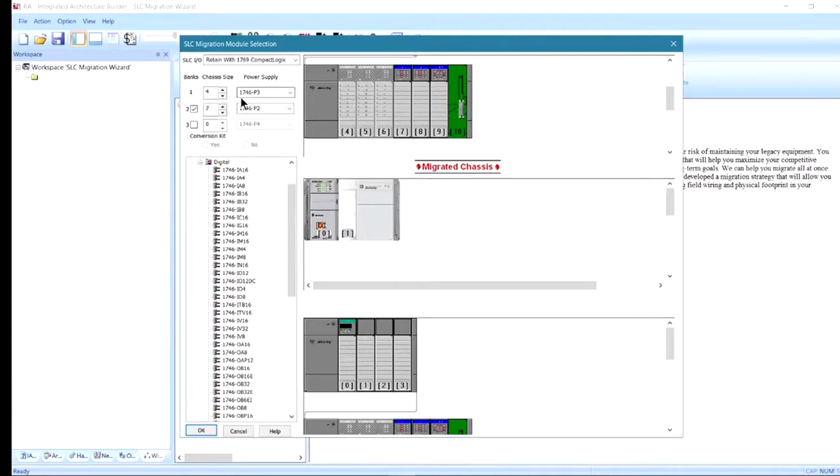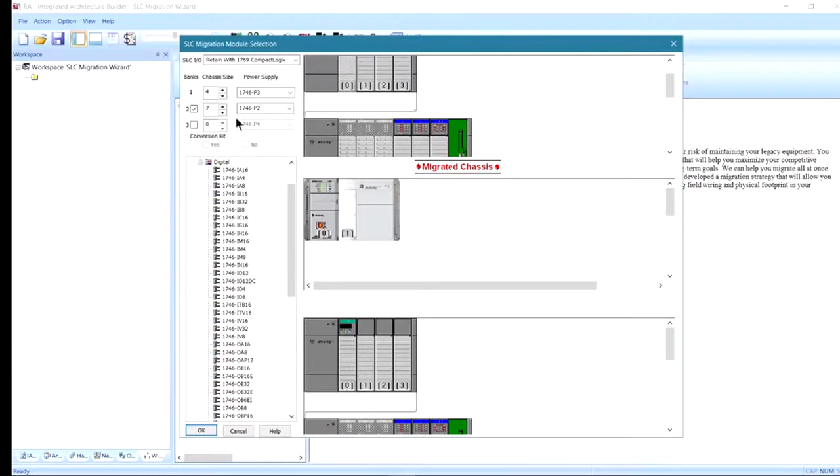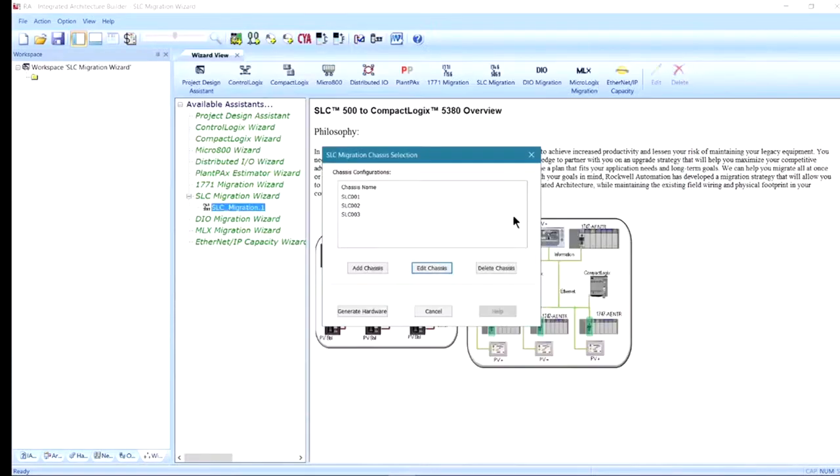You would need to define your racks before you put your I/O in. So you've got up to 3 racks on a SLC with a total of 30 slots. This one has a 4-slot chassis and then an interconnect cable. So you check the box, and then a secondary chassis, which is 7-slot. And then you can define your power supplies as well, and it will suggest the proper power supplies in the migrated hardware. So let's look at another one.